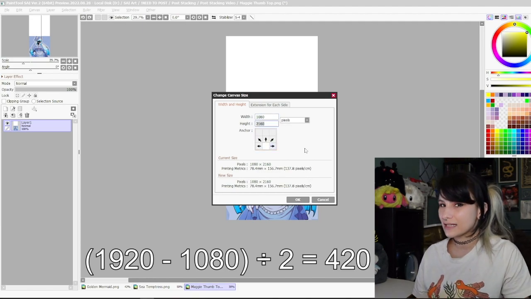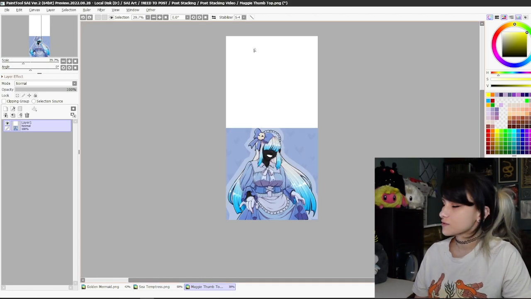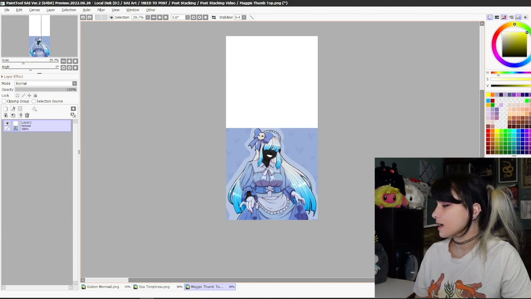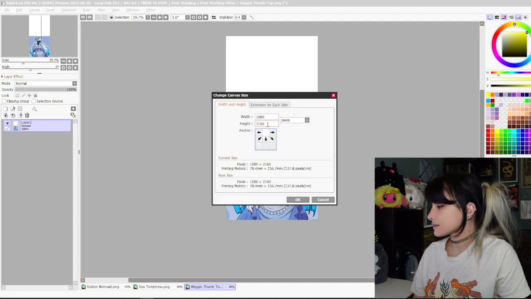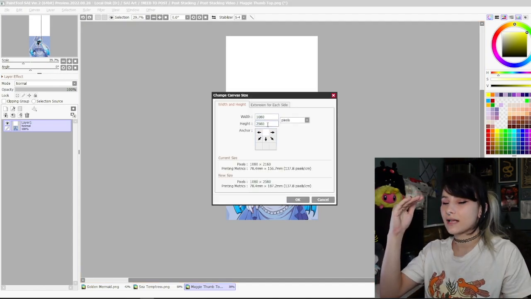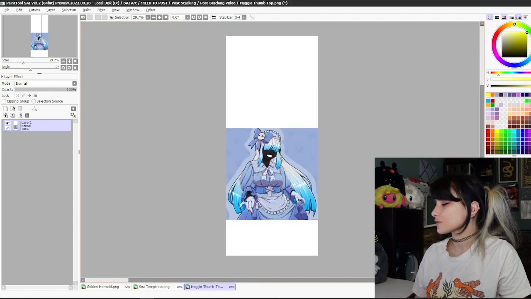So I'm gonna take this 2160 and add 420 to it, which gives me 2580. Now for the anchor point on this one, because I've got all this canvas on the top and I actually want to add a little bit of canvas down here to allow for that reel cropping, I'm going to anchor this at the top so that we add a little extra canvas to the bottom. Put that anchor point, make sure your height is at the right length, and hit OK. And now we've got this extra little room at the bottom.